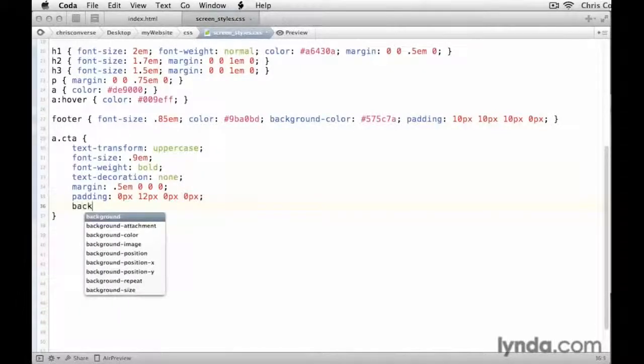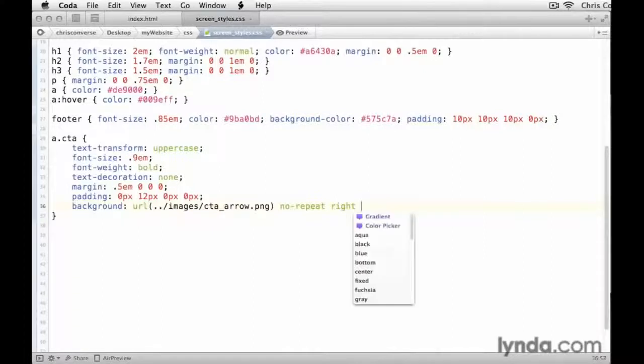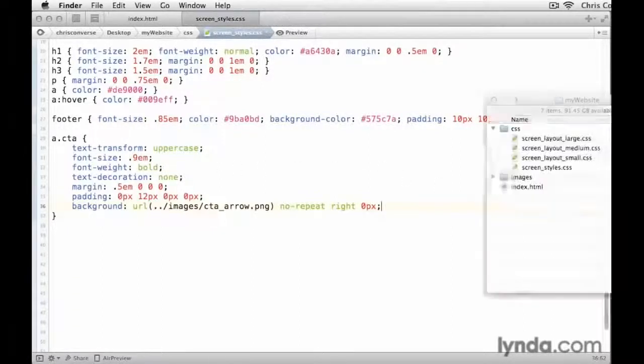Next line, we're going to set background. First property is URL. Inside of the parentheses for URL, /images/CTA_arrow.png. Next, for the repeat properties, we're going to type in no-repeat, then a space. For the X position, we're going to set right. That will align this graphic to the rightmost edge of the anchor link. Then a space, then 0 pixels for the Y position. Let's hit File Save. Let's come out to our browser.